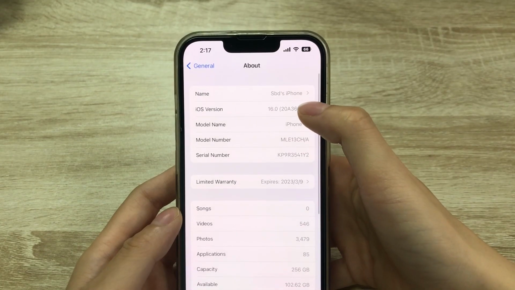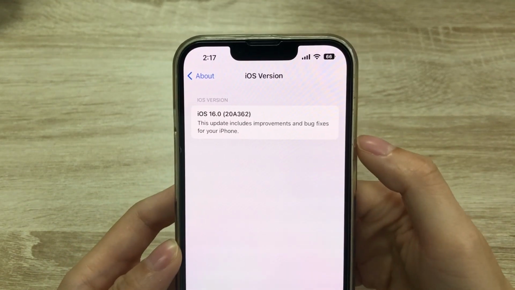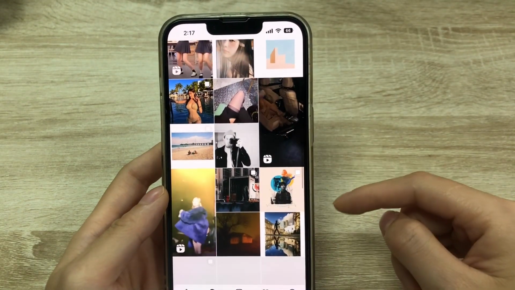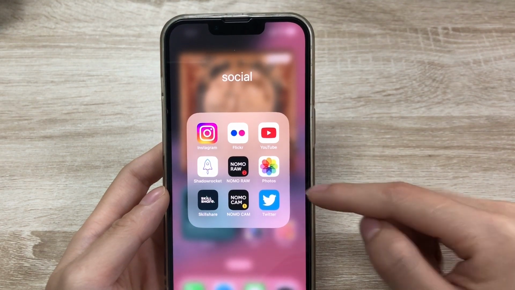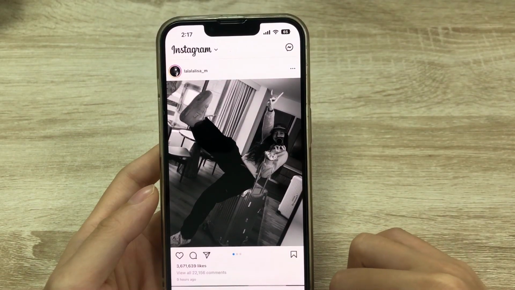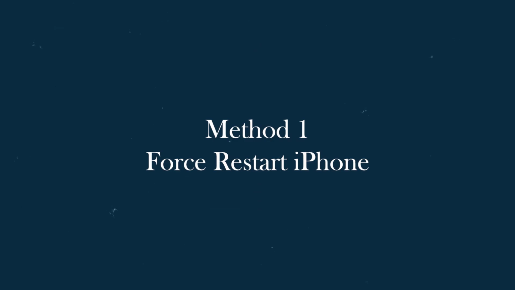Have you had a problem like me? After upgrading to iOS 16, when I use Instagram, it suddenly crashes on iPhone. If you are also facing the issue that Instagram crashes after updating to iOS 16, then this video is for you. Method 1. Force restart iPhone.